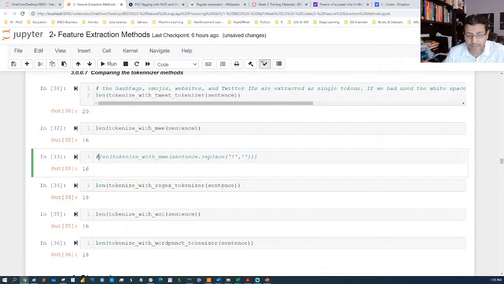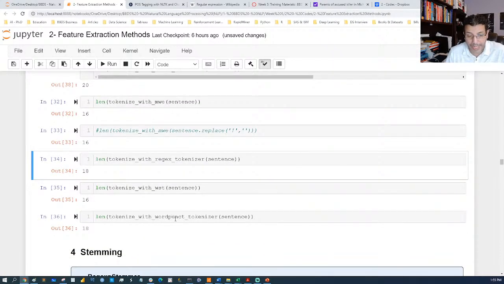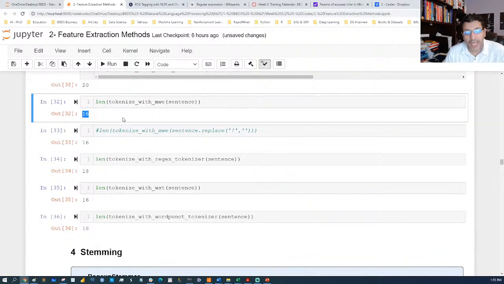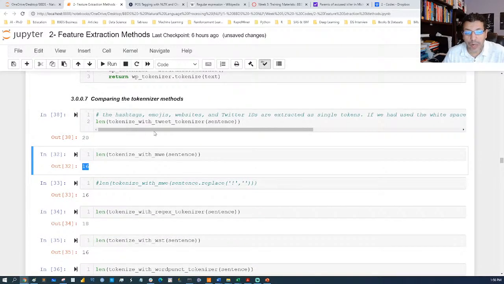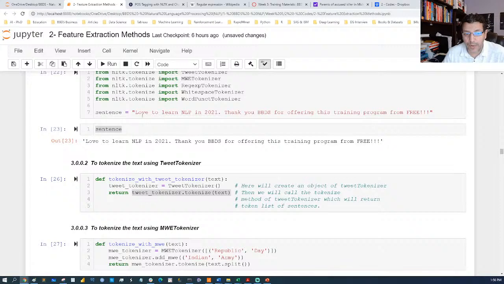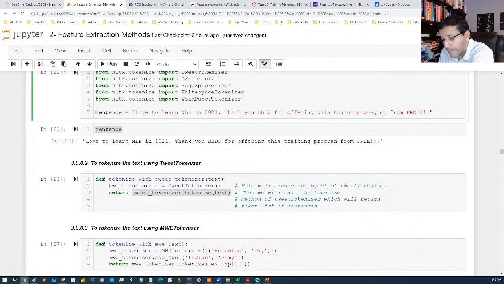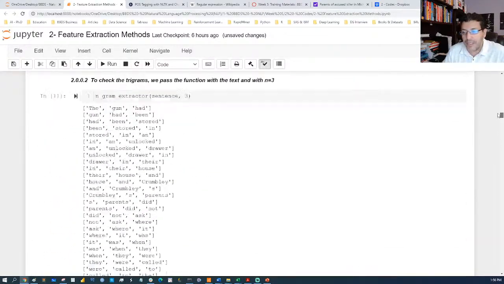So the same applies for the regular expression. It removes only 2. The white space removes 4, and the word punct tokenizer removes only 2. So I would probably go with MWE since it tokenizes and removes all the punctuation from our text. So now we know what works better for the sentence that we already know, and now we are going to apply the same on the original sentence.